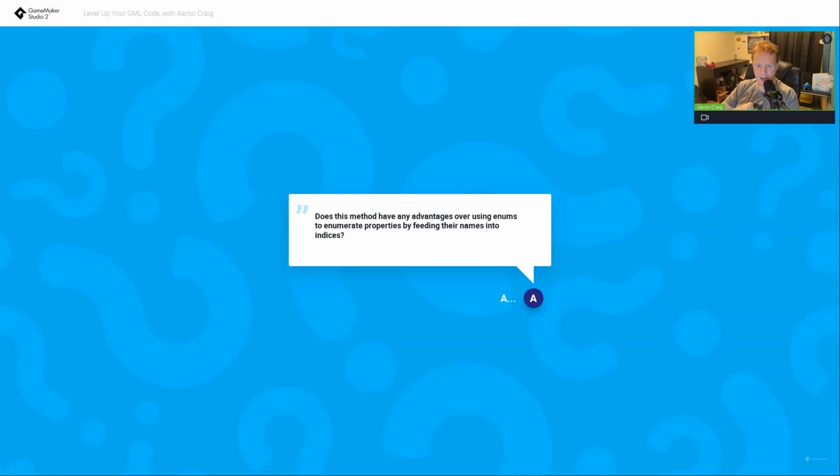Alper asks, does this method have any advantages over using enums to enumerate properties by feeding their names into indices? And the answer is it takes a lot less time. As a programmer, my life goal is to be as lazy as possible. So if I'm creating that array over here and using all of these macros to name things, or I have variables that are holding the values of indices that I want, that's a lot of typing. That's a lot of things to remember. That's a lot of ways for that to go wrong. If you ever need to increase or decrease that array size, that's a lot.